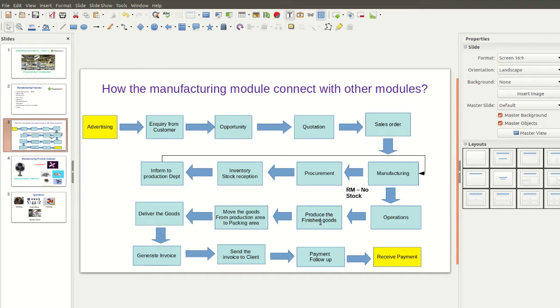Once the finished goods are produced, you need to move your products from the production area to the packing area, and then deliver the goods. So this is the inventory connection, and then generate the invoice, send the invoice to the client, payment follow up, receive the payment. You see, we are connecting from the marketing department to the accounting department. So what are the departments involved in this? First thing is marketing, sales, manufacturing, procurement, inventory, and then delivery, accounting. So this is the flow. We are able to connect the manufacturing module with other modules. Okay. I will showcase in our Odoo application how these things are connected.